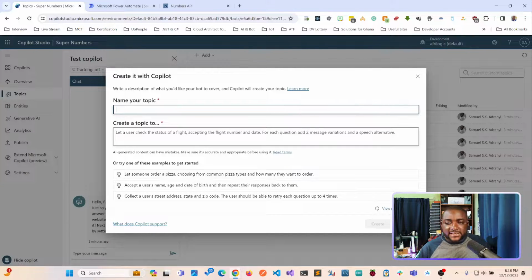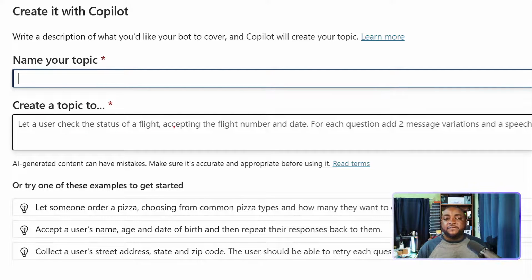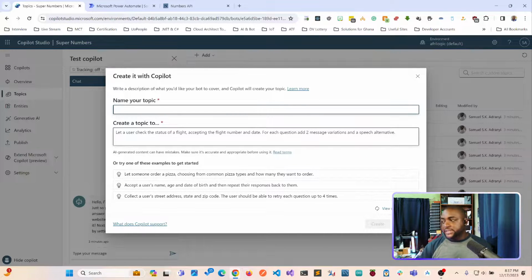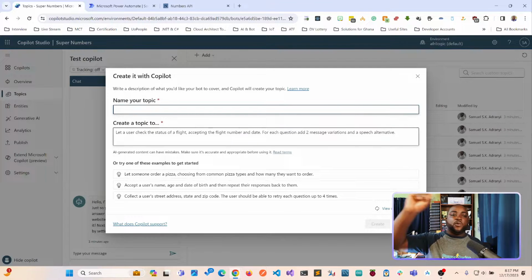So here it is giving an example that says, if you look closely, a very simple topic: let a user check the status of a flight, accepting the flight number and date. For each question, add 2 message variants. It says add 2 message variants, and then what? And then a speech alternative. You see that. So if you want to use the Copilot in Copilot Studio to help you generate your topics, you can do that. And when you do that, it's going to build out the flow for you, putting in the intent, extracting it, and creating the variables, right? So I'm going to create one blank, and then I'll create another one using the Copilot.